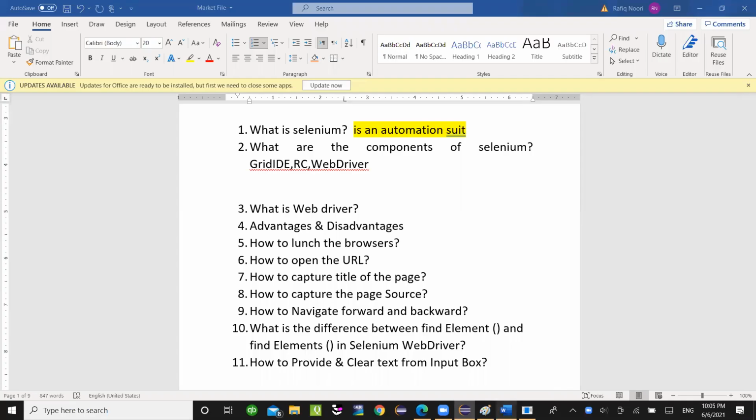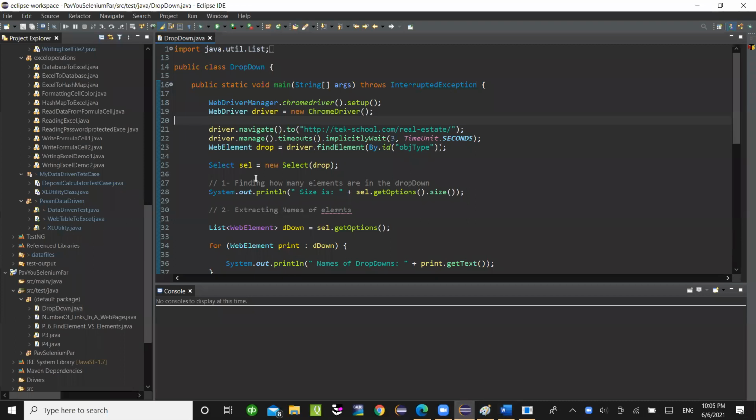So if they ask you what is WebDriver, you say it is an interface. Remember, it's not a class. It is an interface. So what do I mean by interface? When I say WebDriver driver, this WebDriver is an interface. Now we are not able to create the object of an interface.